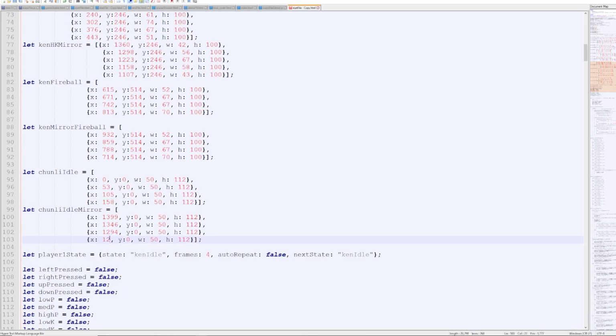and 1241. And if you're curious about where I got these numbers, just refer to that first video where we were setting them up for Ken. Basically this is where the frame of that sprite within the sprite sheet animation begins, and this is its width and this is its height. Okay.